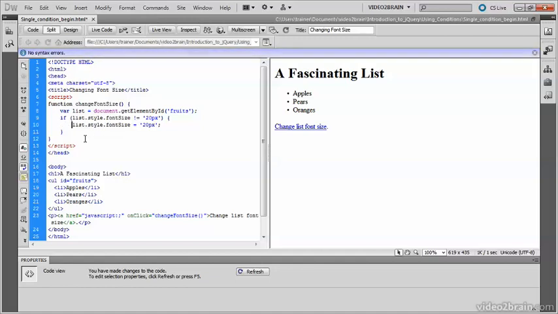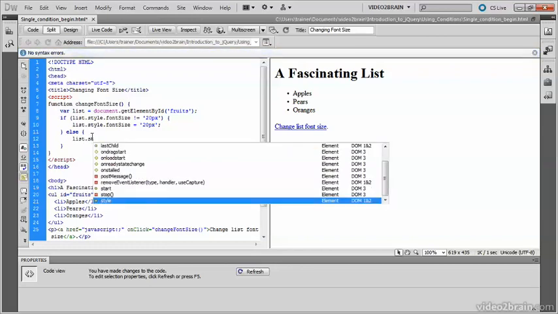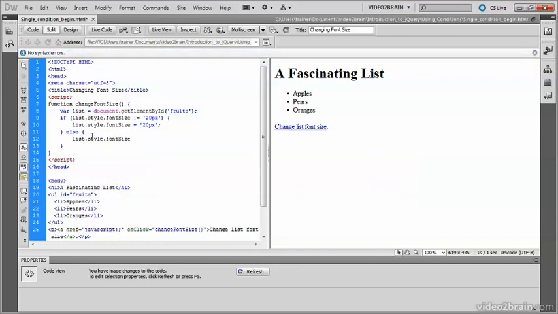It just makes the code easier to read, so when you've got a problem, it's easier to find the root of the problem. So that conditional statement will now change my font to 20 pixels if it's not already 20 pixels, but I want to change it back if it is 20 pixels, so I need an else clause. So else, and I'll put the closing curly brace in straight away. And then I just change it to list style font size equals 16 pixels.